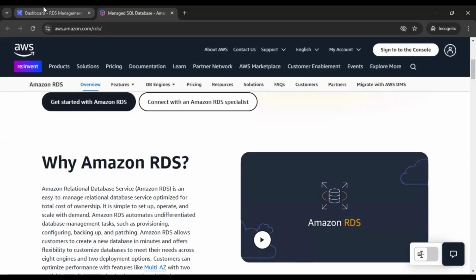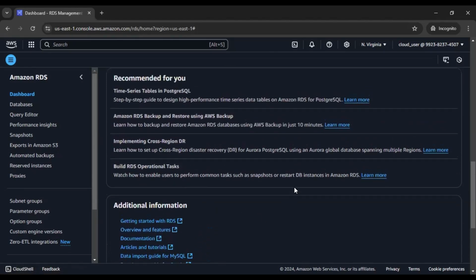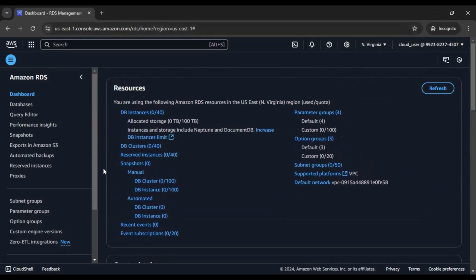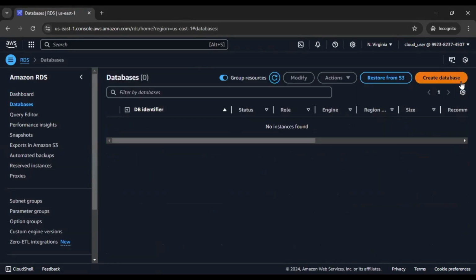So now let's go to our console. I'm just closing this other tab, and over here I clicked this overview and features link where I landed on that particular page. So basically, this is the dashboard of our Amazon RDS, and we are on the dashboard. Basically, we can create the DB instances over here. Once we click these DB instances, it is going to say that I have no database instance right now.